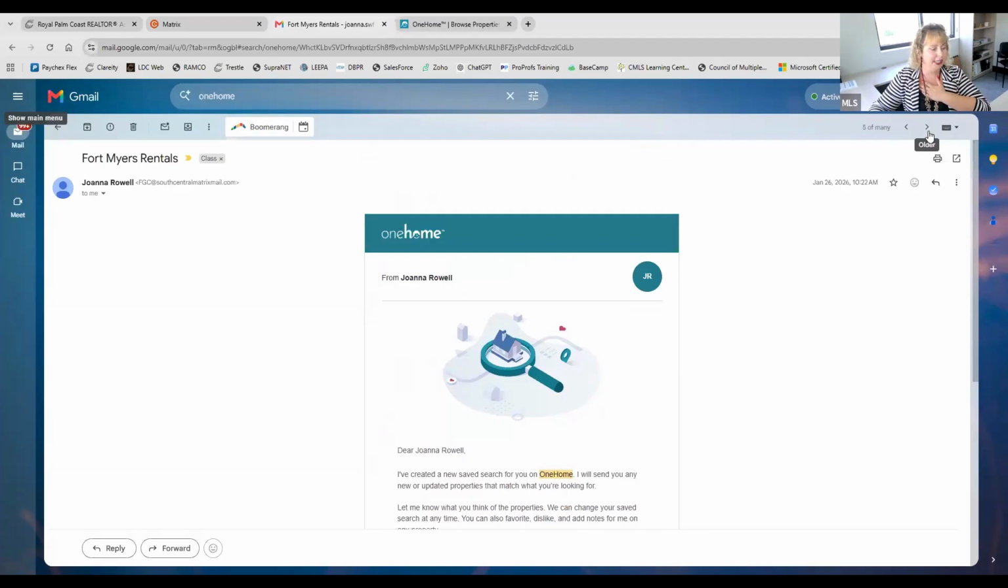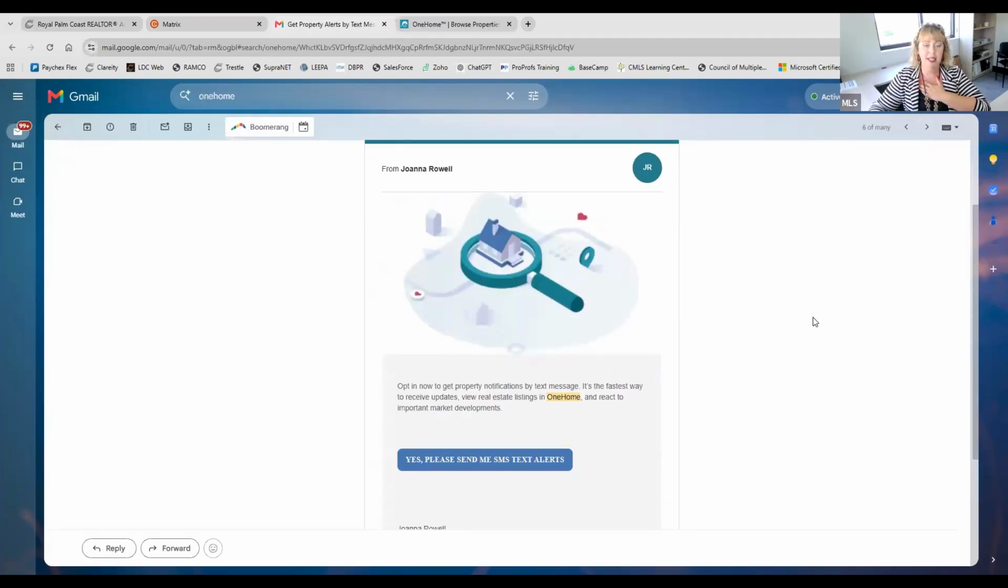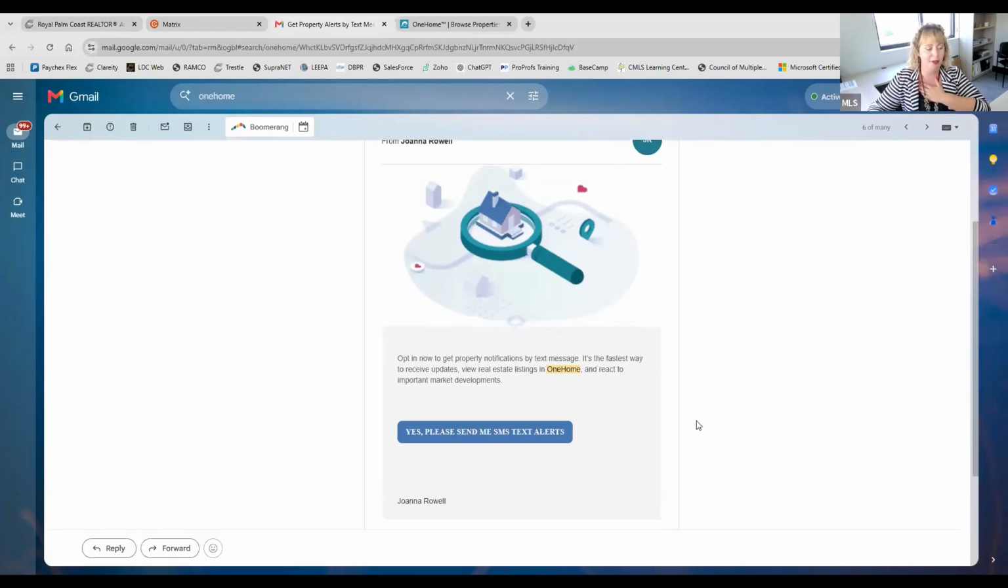The other thing that they will get, if you ask to send them text messages, is this email to opt into text messages. Again, they have to agree to getting text messages so that our developers, as well as you, don't get sued for texting people due to the CAN-SPAM Act. But this is that opt-in email that they will get.